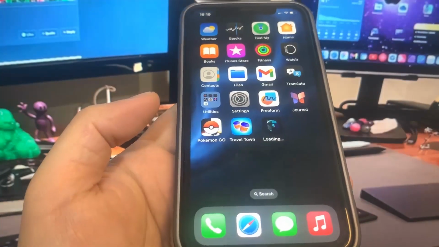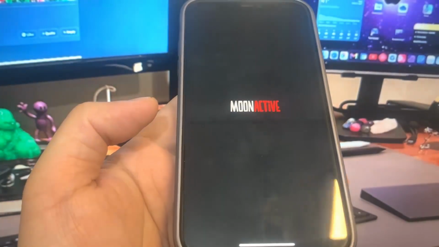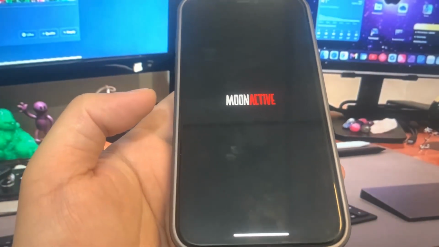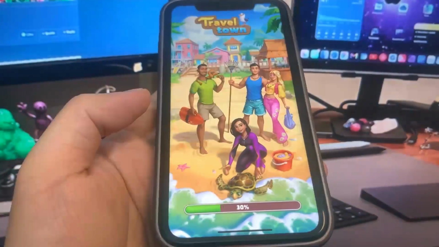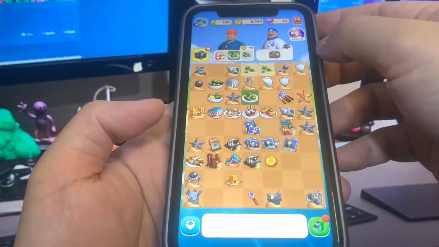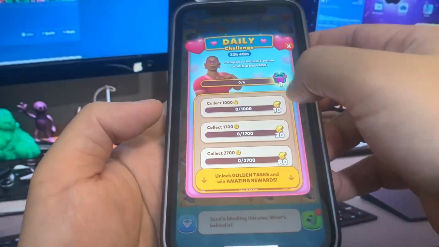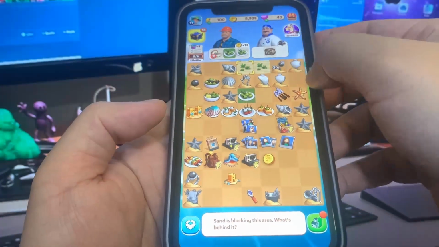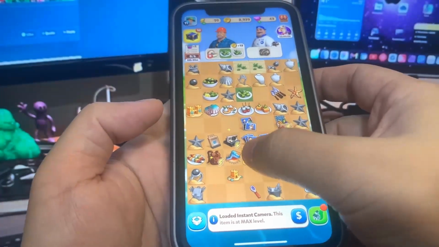Let's see if they're downloaded yet. Travel Town is done, so I'm going to go ahead and run it. I'm just going to do some basic interactions, like touching around, nothing too crazy. So I'm just playing through it, pretty simple.